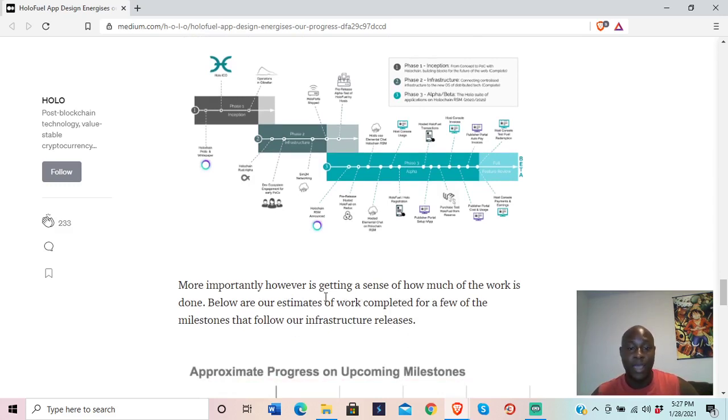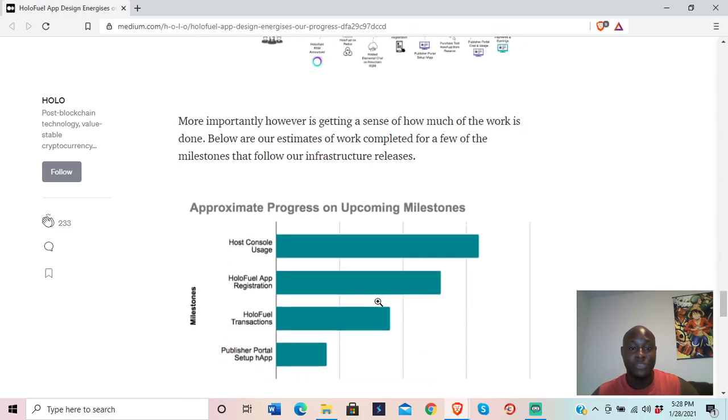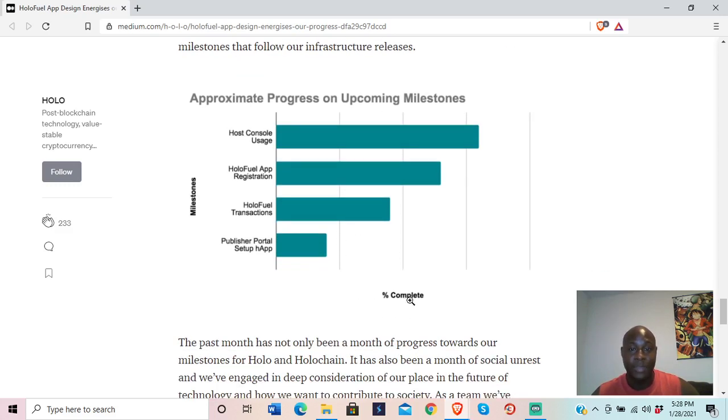It says, more importantly, however, is getting a sense of how much of the work is done. Below are estimates of work completed for a few milestones that follow our infrastructure releases. Approximate progress on upcoming milestones. So we have the host console usage, Holofuel app registration, Holofuel transactions, and publisher portal setup. Wow. And this is the percentage complete. This is awesome.